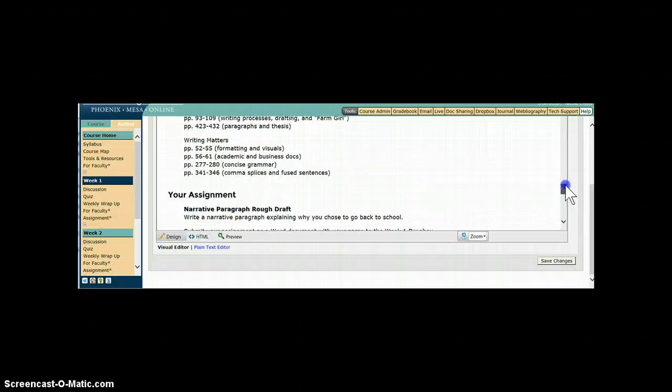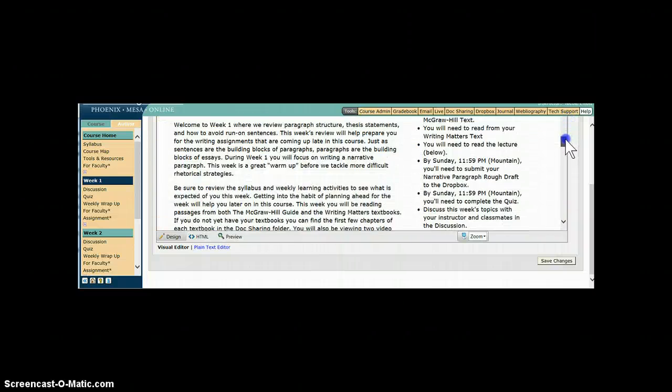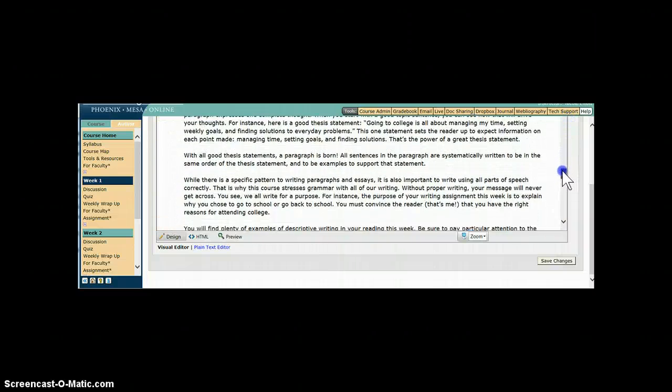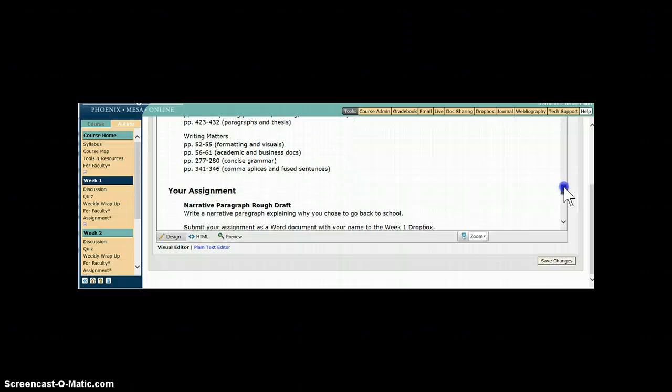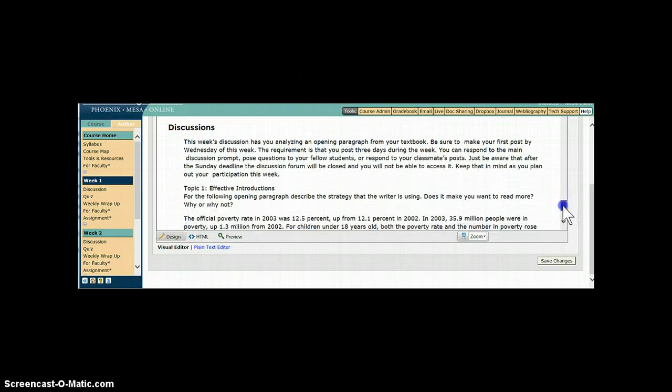But maybe the most important thing to note, and I'll do this again, is that to access the instructions for the weekly assignments, one must scroll all the way to the bottom. Look how close we are to the bottom here. And you find the weekly assignment, the instructions for that listed here, the quiz, and finally the discussion.